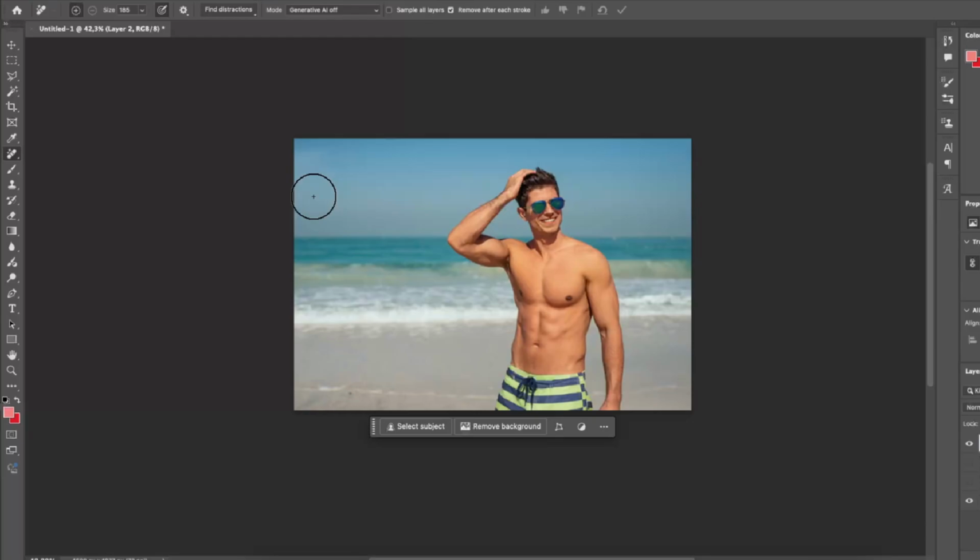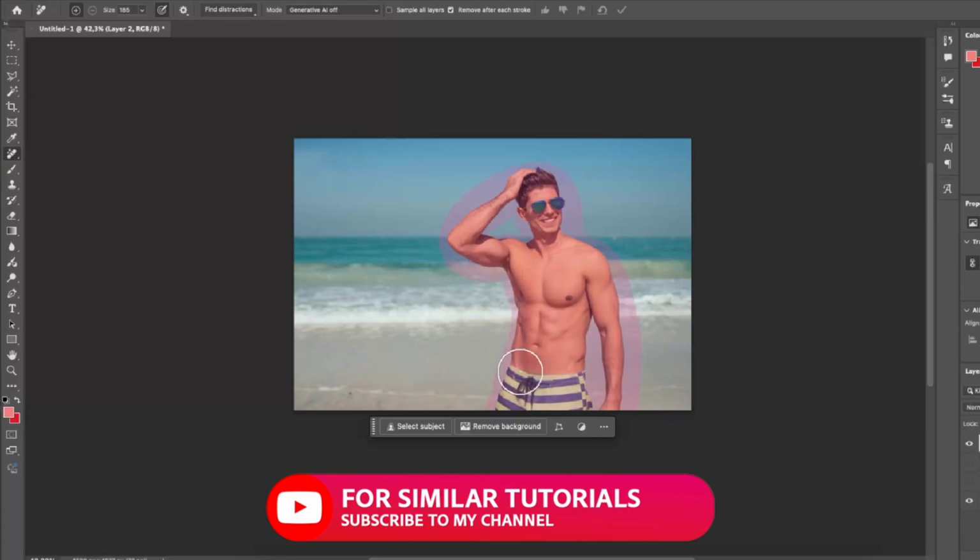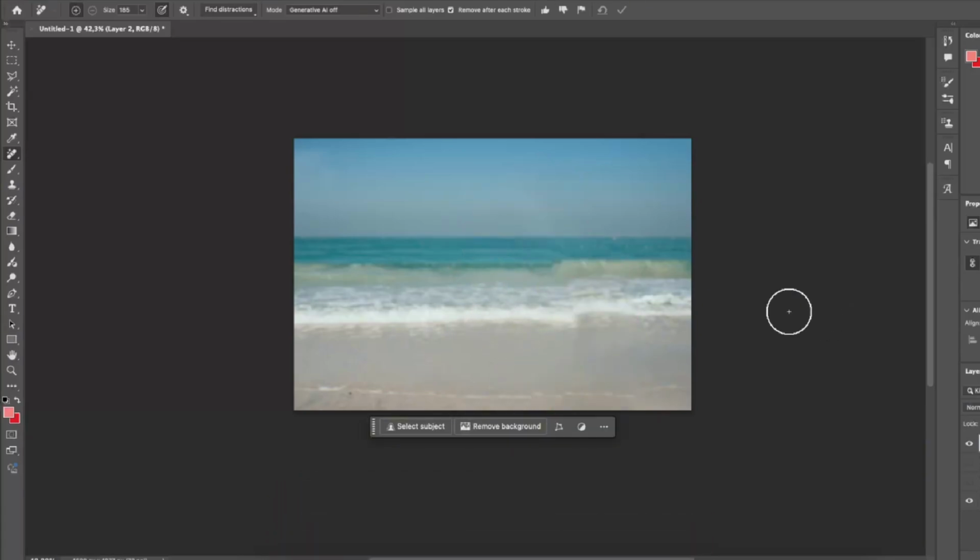The Remove tool lets you remove any distractions or unwanted objects in your image. You can choose the size of your brush here. When you're done with that, draw over the object that you want to make disappear. And as you can see, our subject is gone.